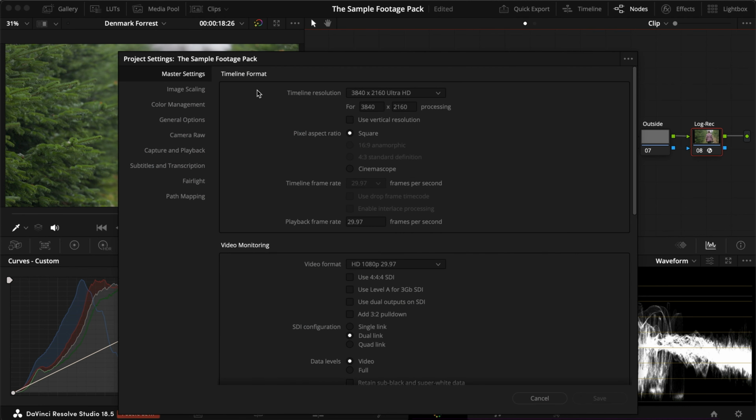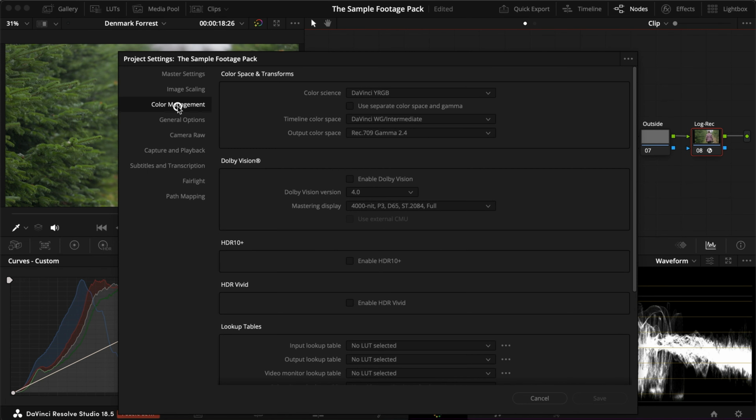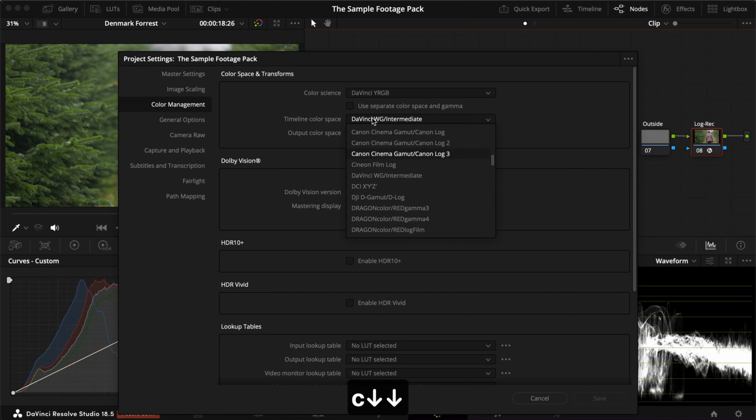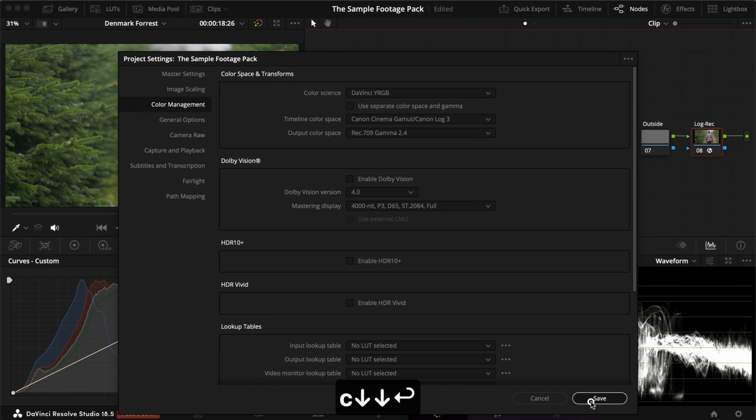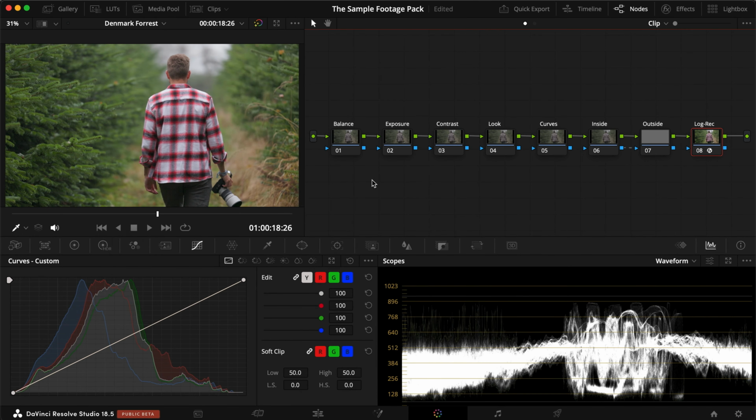My settings here are set to 4K and 30 frames per second. This footage was shot in 60, so we have slowed it down. And for color management, we're actually going to do Canon Cinema Gamut, Canon Log 3, just for this video, because that's what we're grading in. Normally I have it set to either Rec. 709 or DaVinci Wide Gamut, but we're going to keep it simple in this video, so don't worry too much about that. Now let's just get started.